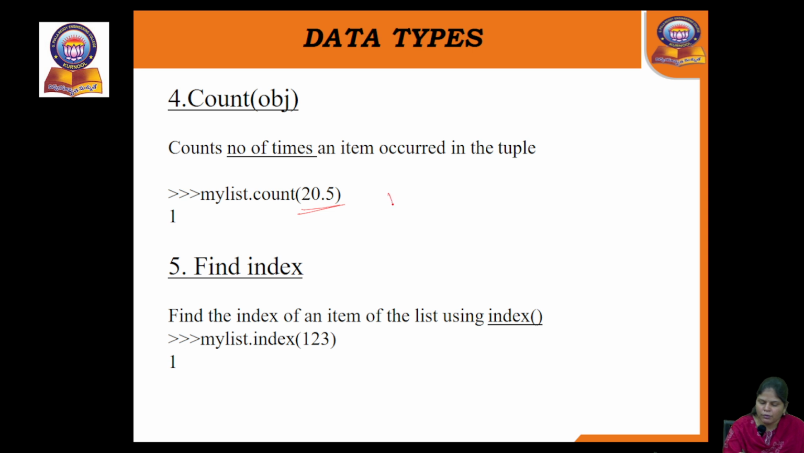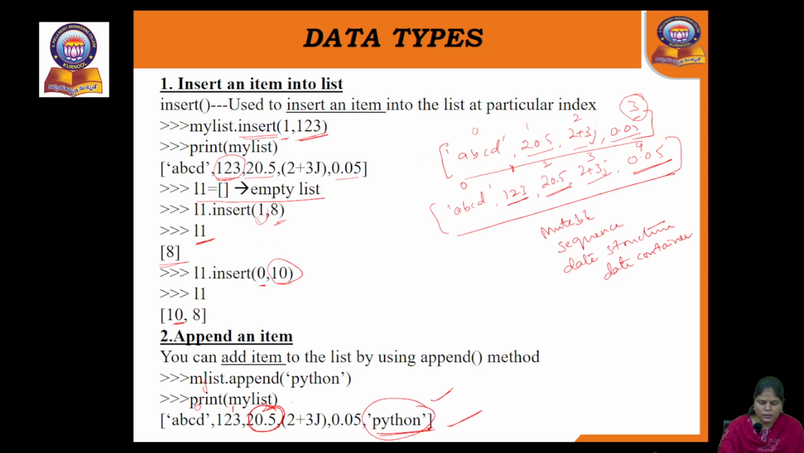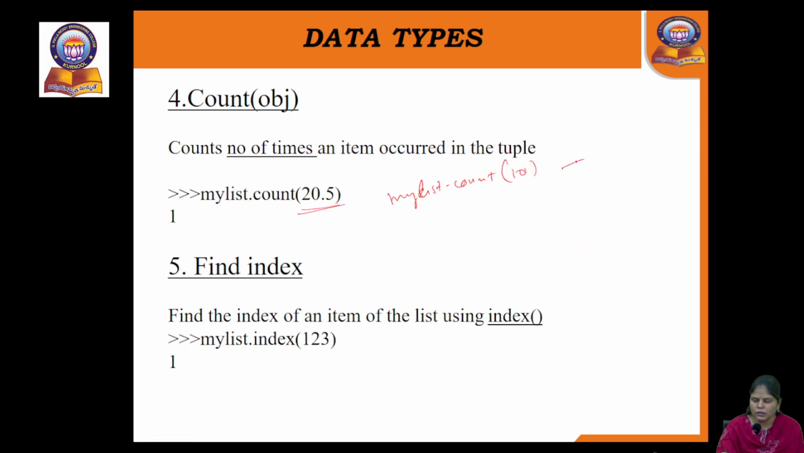So if I mention my list dot count of 10, is there a 10 within my list? Is there any value 10? No. So that's why it will give the output as 0. The 10 hasn't occurred, so the count of 10 is 0 within the list. So the number of times a specific item occurred within a list will be counted using this particular method, count.